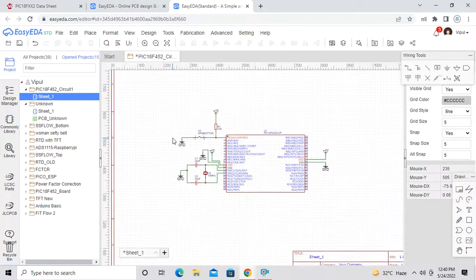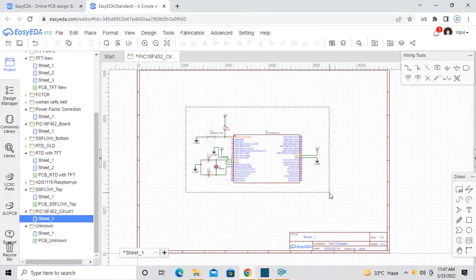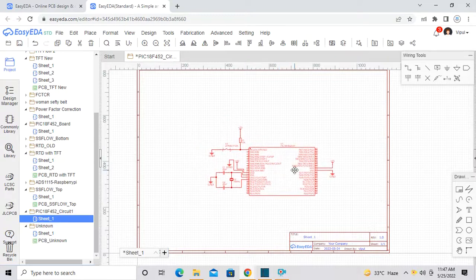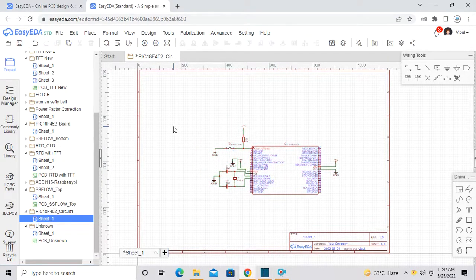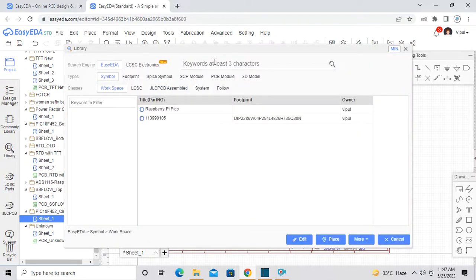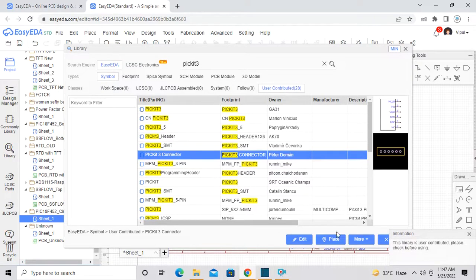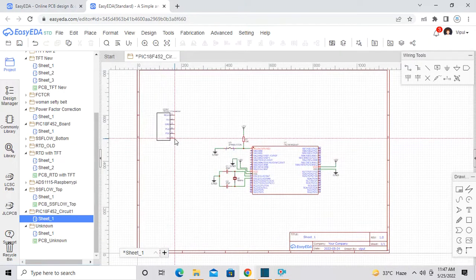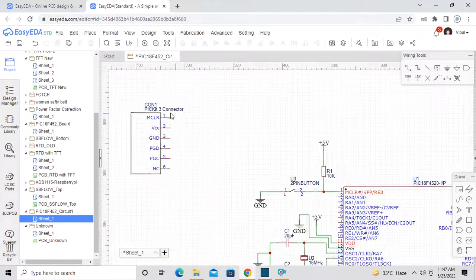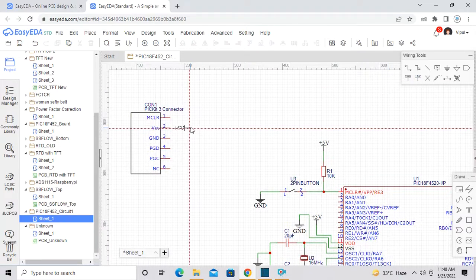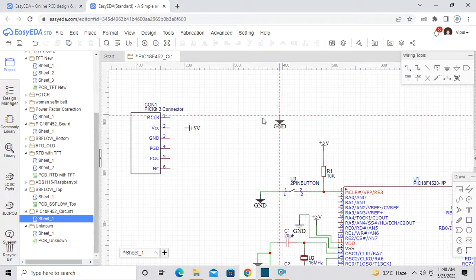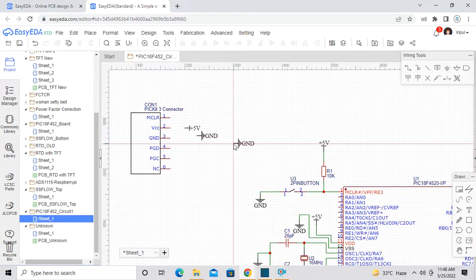Our circuit is ready, but we require 2 more connections. One is the programming terminal and the second one is the power supply. For the programming terminal, go to the library, search for PIC18F452. You can see the PIC18F452 connector there, and place it. Now first make the power supply connection. Connect VCC to 5 volt and ground to the ground pin. Make a wire connection.